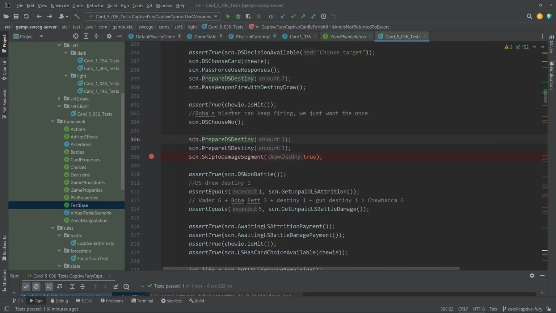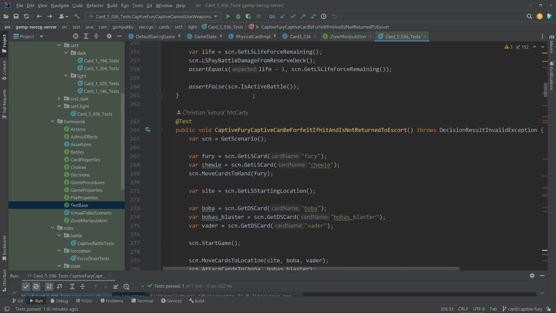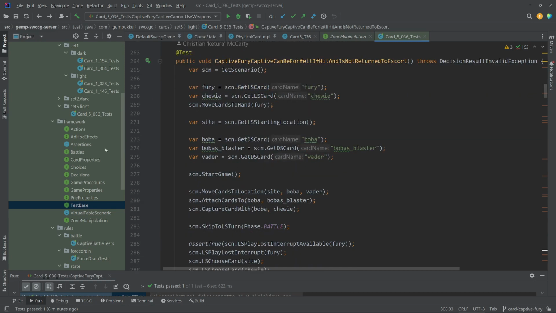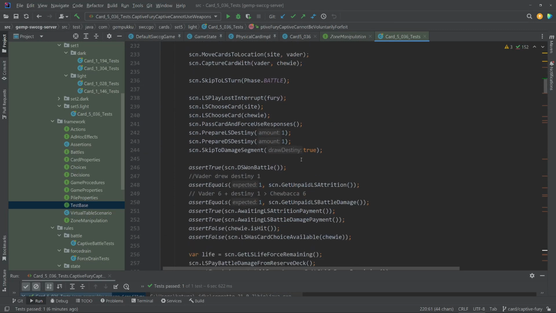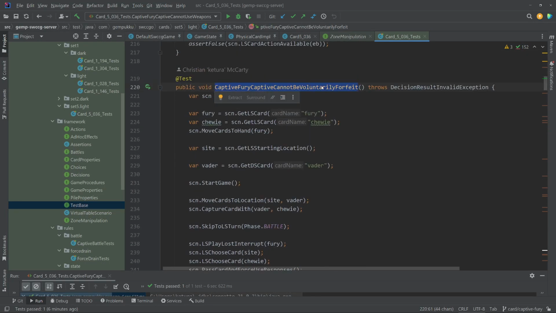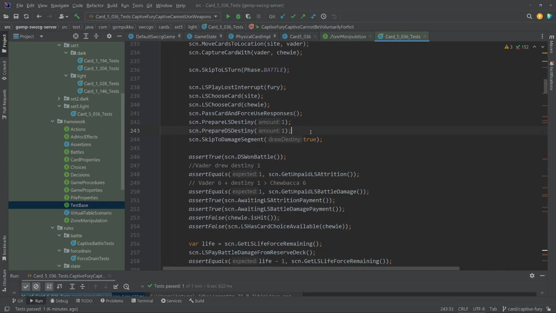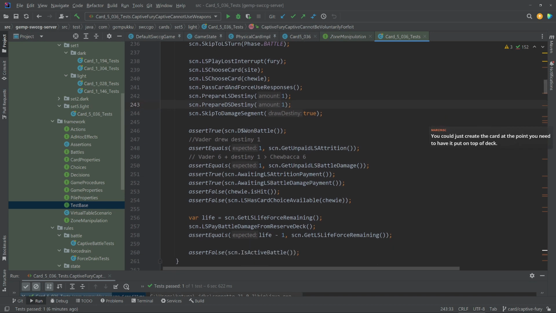Okay, but yeah, all right. So because we're going into this particular battle, we are going to be drawing battle destiny, because the point here is that we are making sure... Oh, wait a minute. I jumped to the wrong test. Cannot be voluntarily forfeit. So, basically, if there is battle damage, you cannot manually select Chewbacca here, who is a furious captive, as your forfeit, because he's still a captive, right? So he's not allowed to be used. So in this case, we prepared the destiny draw for one apiece, and then we skip to the damage segment.